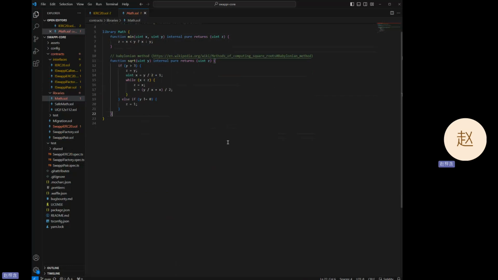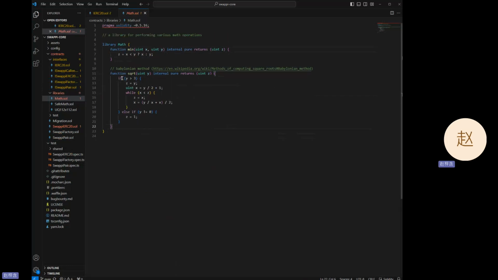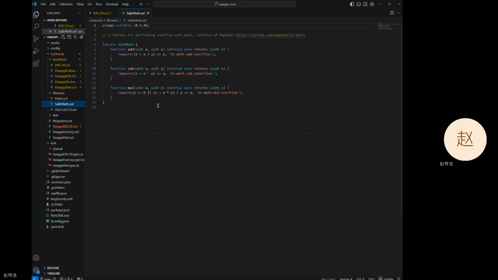So if you're interested, you can just read through it and see what happens here. And here I just skip it. And next is called safe math. There are so many dangerous operations in Solidity.